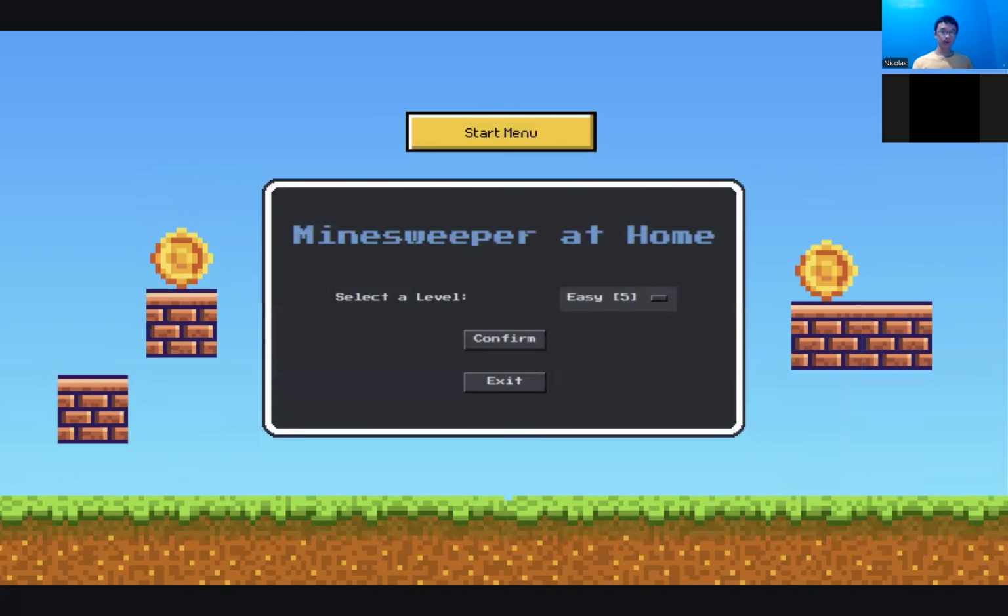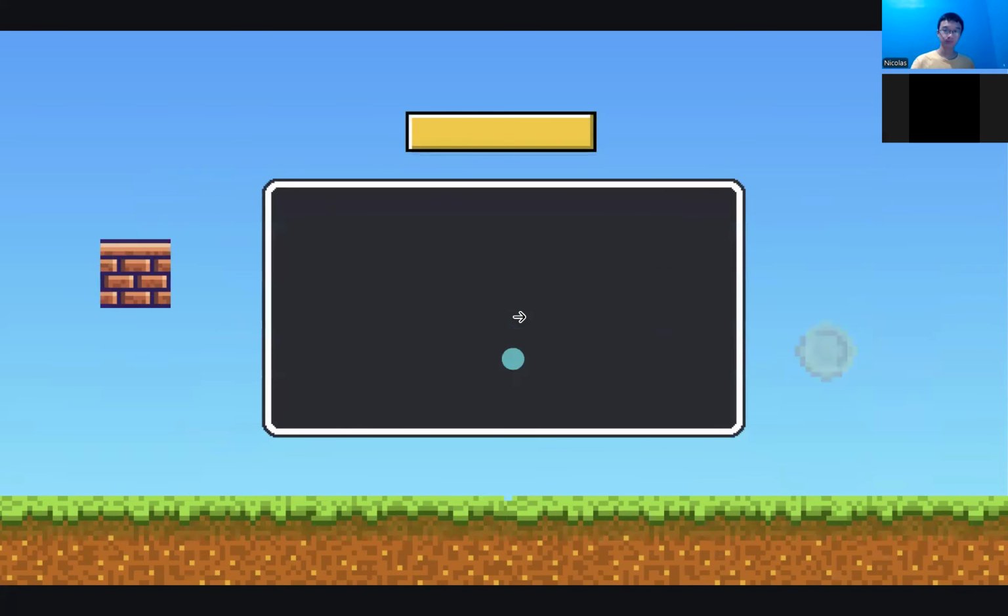I'll be presenting the game interface, the actual gameplay, and the code analysis. So we begin. This is what the start menu looks like. We could select the difficulty, play the game, and exit the application.